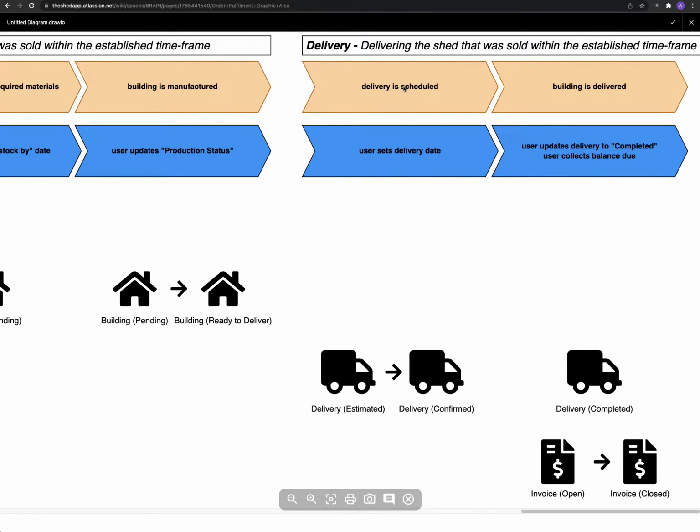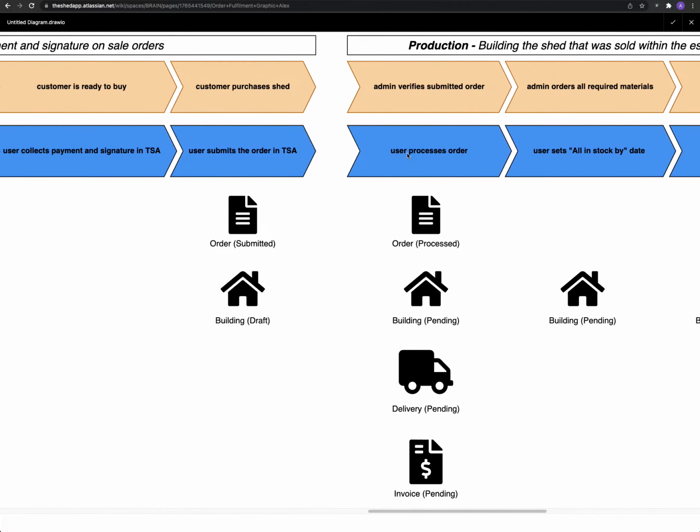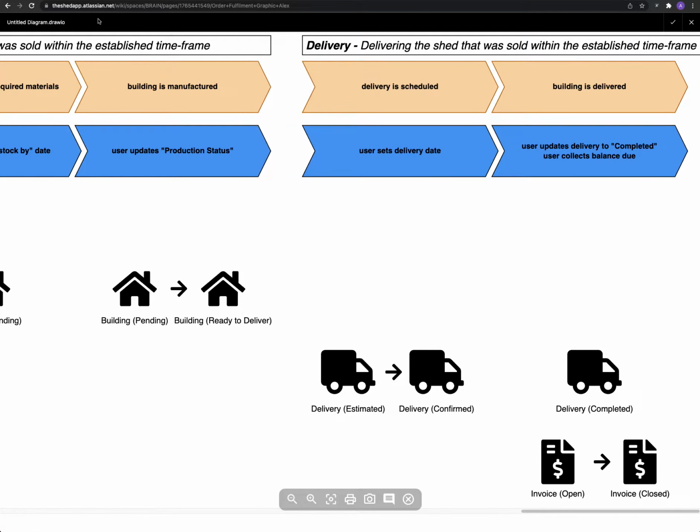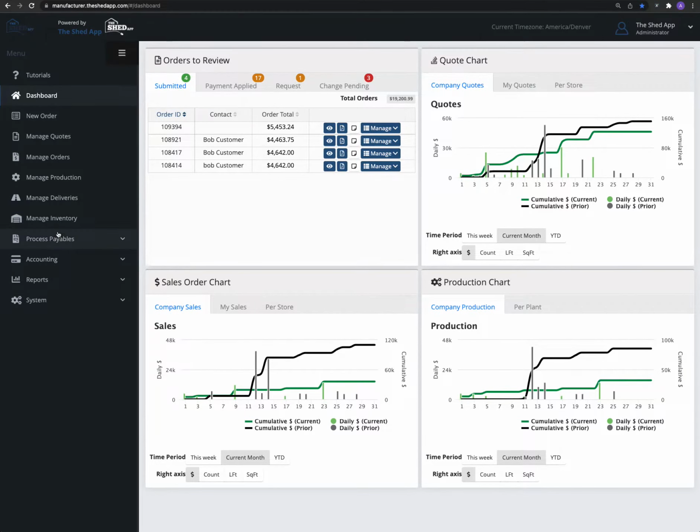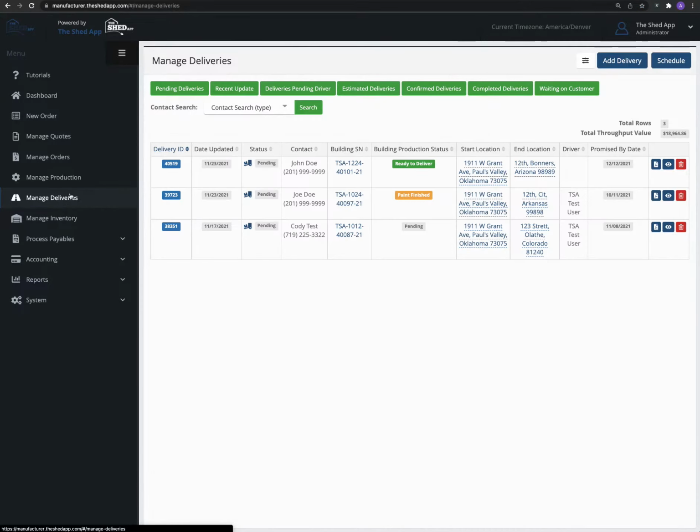So delivery is scheduled in real life, and the user sets the delivery date in the Shed app. That's what we're going for. If you remember right, back when we processed the order, we did create a delivery at that point with a status of pending. So we should be able to find that delivery in the system here. We go to Manage Deliveries, and there we go. John Doe, this building is ready to deliver. So it's ready for us.